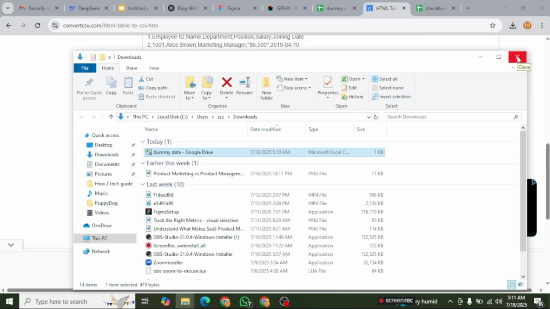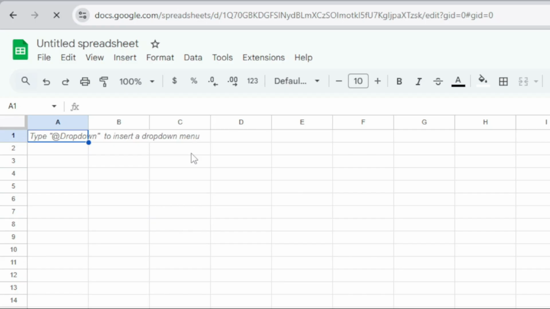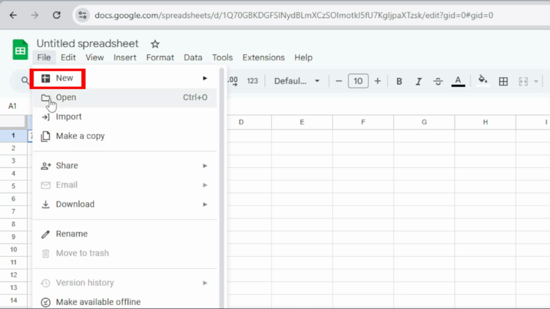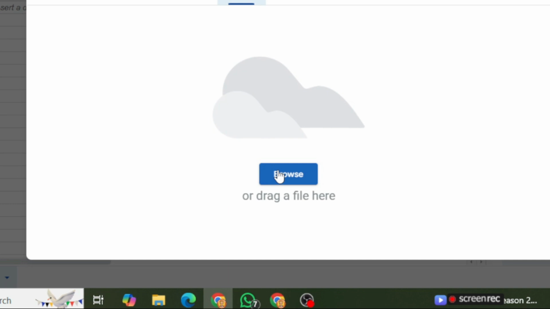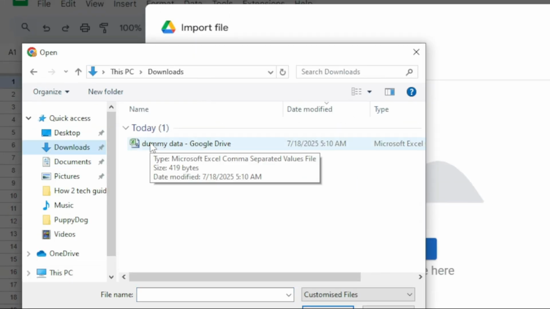Almost there. Fire up Google Sheets and open a brand new blank sheet. Go up to the file menu and click import. Choose the upload option and then browse to find that CSV file you just downloaded.